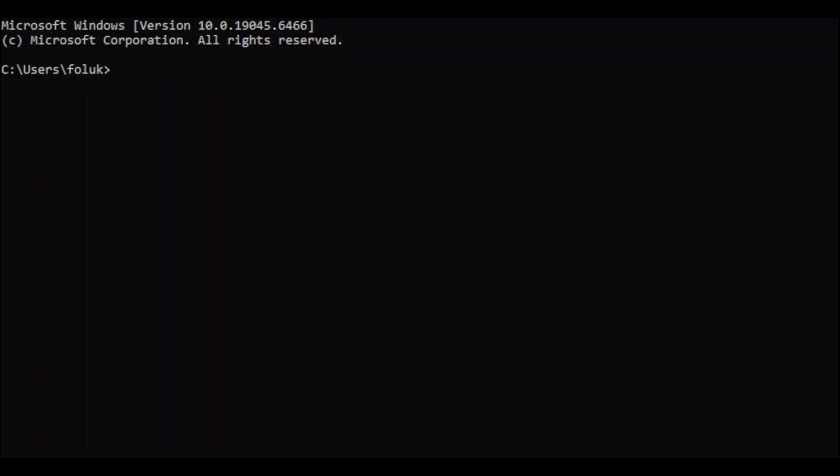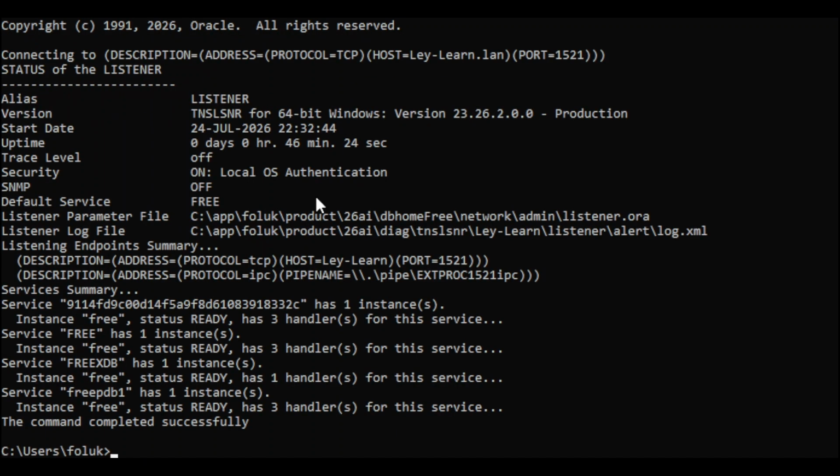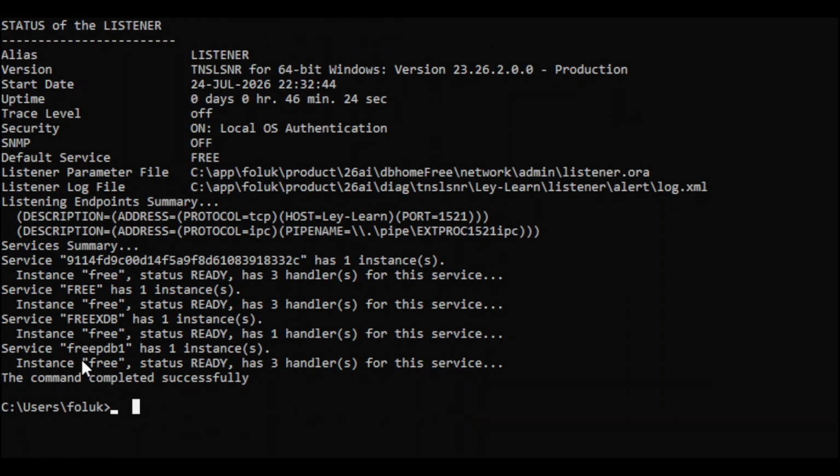The first thing we are going to do is search for command prompt, type cmd, and select the command prompt. In the command prompt, we want to check the status of our listener. So go ahead and type this command, lsnrctl space status. Press enter and you will find your directory. And also we are looking for the FREEPDB1 and we want the status to be ready.